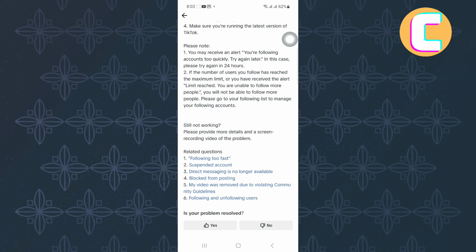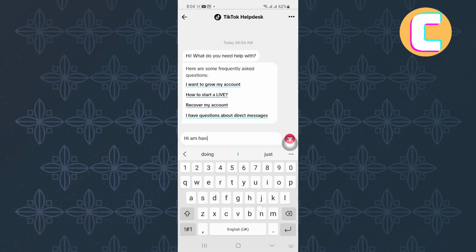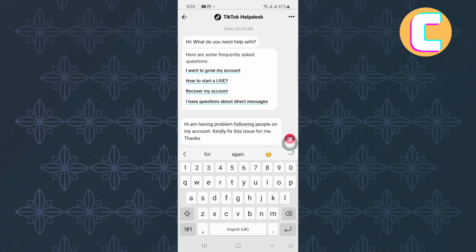After all the information, if you are not satisfied, then tap on this option here. After that, proceed to the bottom of the screen and tap on this other option. Finally, you will land on the feedback box where you have to type a short message asking the TikTok support team to solve the issue you are facing.